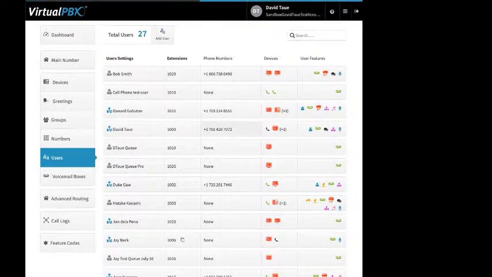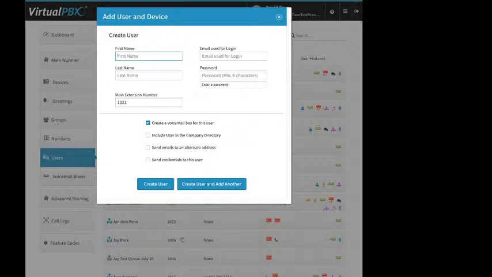All right, users, this is where you add more users to the account. You click on add user. You can put in their name. The email address used for login needs to be unique for each user. And then you create a password, and then you enter an extension number. Now, on this account, I started with extension 1000, so it's telling me the next available in that sequence is 1021. I can make this something different, right? I can make it 8210.